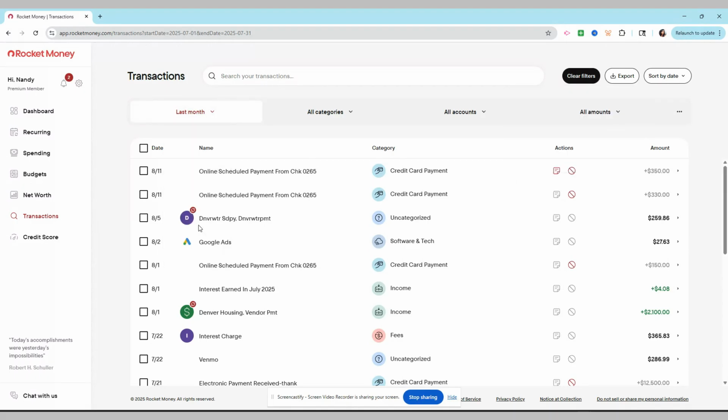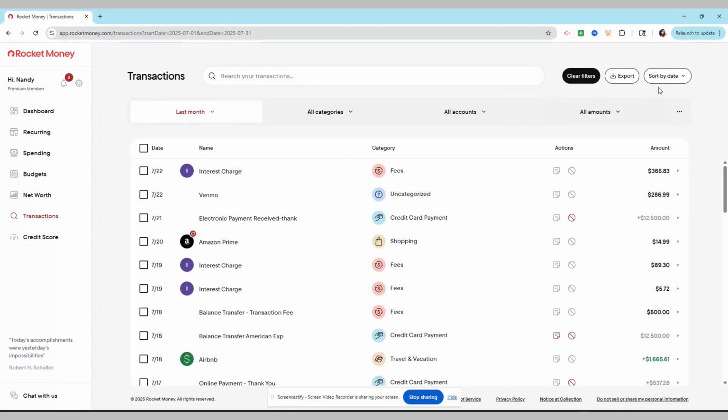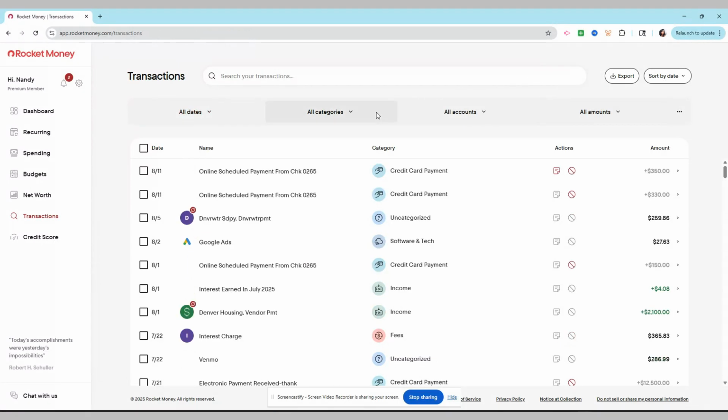All right, let's look at last month's transactions. Now it's only showing last month's transactions. Once again, 45 total, which are last month's transactions. Okay, so we'll clear those filters.